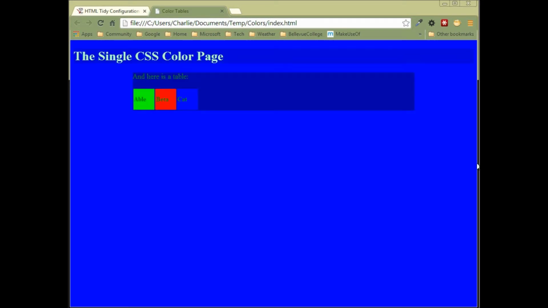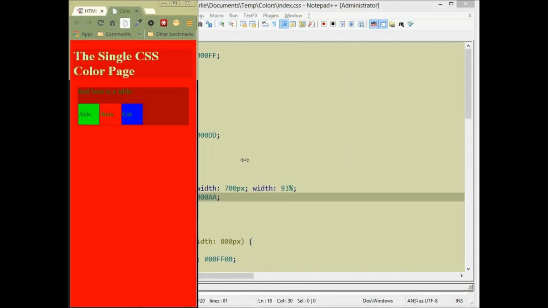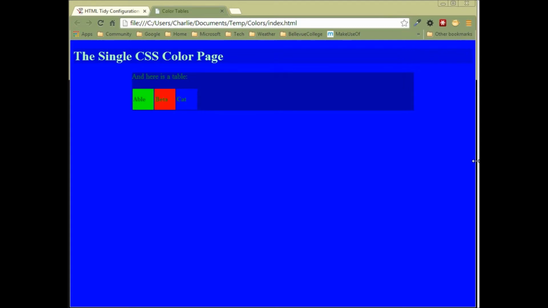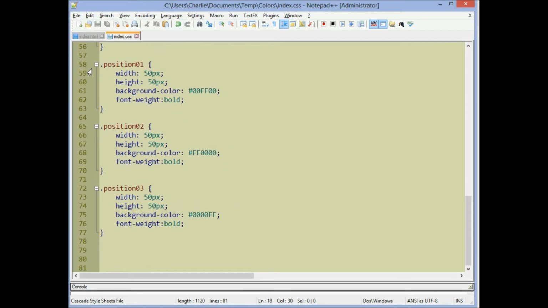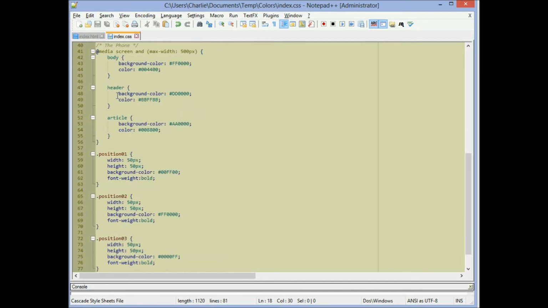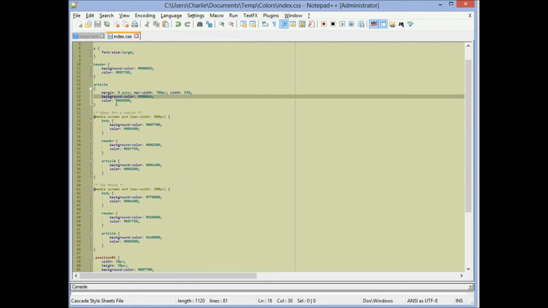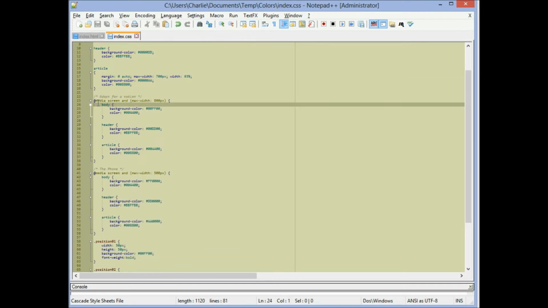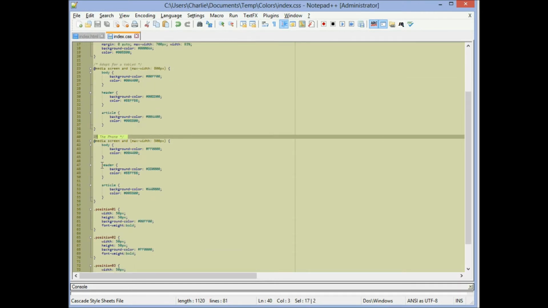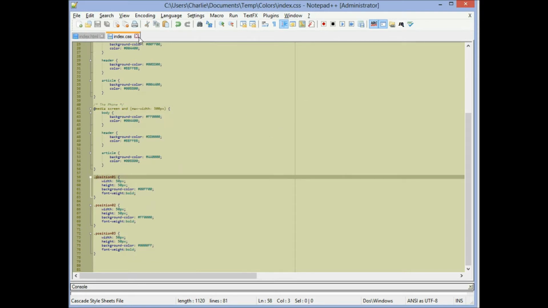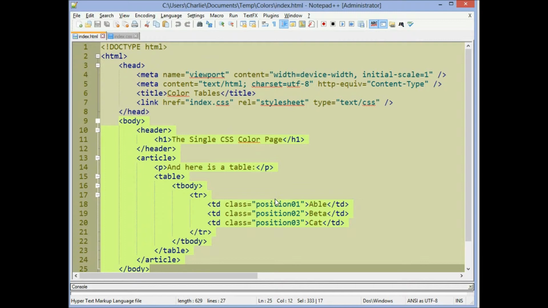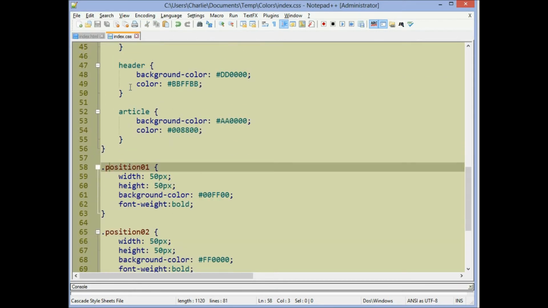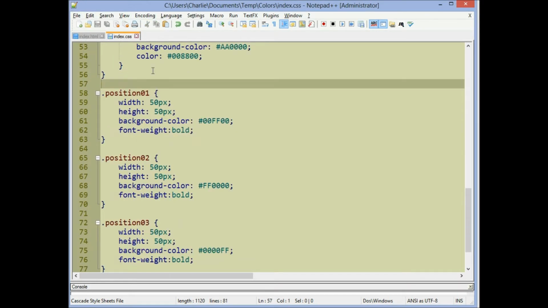Now look, it's all shades of blue, all shades of green, all shades of red. So the only thing that's missing now are the parts of the table. So let's go back, and let's zoom out for a little bit, and you can see fairly clearly where our media queries are. Here's one, and here's another. And then these guys, the ones for position one, position two, position three, the ones that are in the table, you can see fairly clearly that they're not inside the media queries.